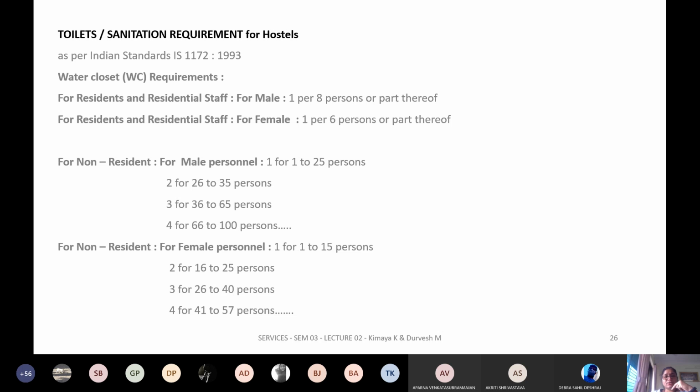For the hostels, now not necessarily all the hostels have toilets which are attached to the hostel rooms. So you will definitely have something which is a common toilet. So for residents and residential staff for male, 1 per 8 persons or part thereof. For residents and residential staff female, it's 1 per 6 persons. For non-residents, for male persons, 1 for 1 to 25, 2 for 26 to 35, 3 for 36. So you keep adding as you move, between 15, 15, 10, 10 kind of a thing. So it becomes like first 25, then it's 35, then 65 and 100.